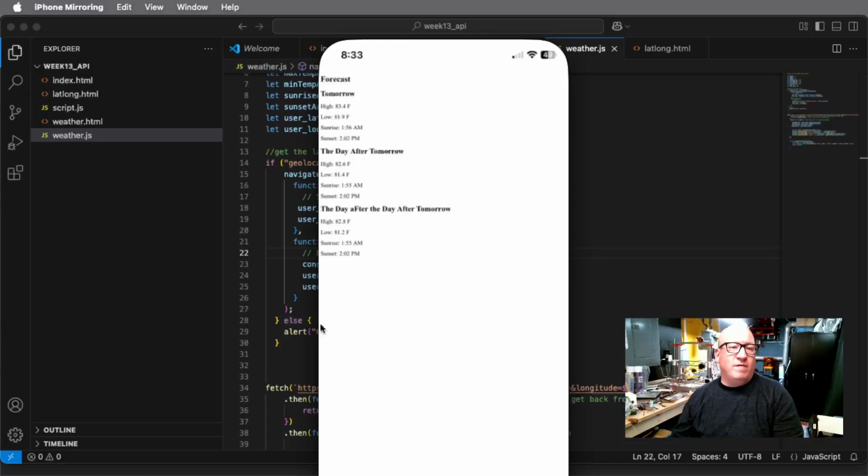Survey says that sunrise will be at 1:56 a.m., sunset at 2 p.m. The high temperature will be 82 degrees Fahrenheit. This is clearly not the correct data. So let's go ahead and find out where it thinks we are.